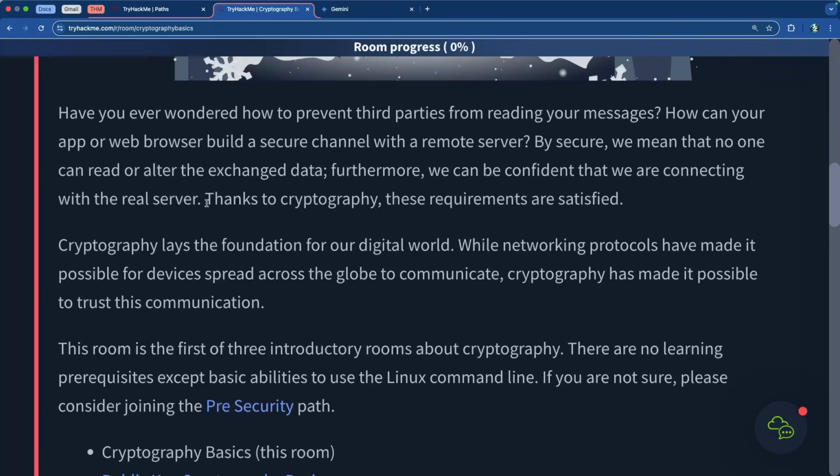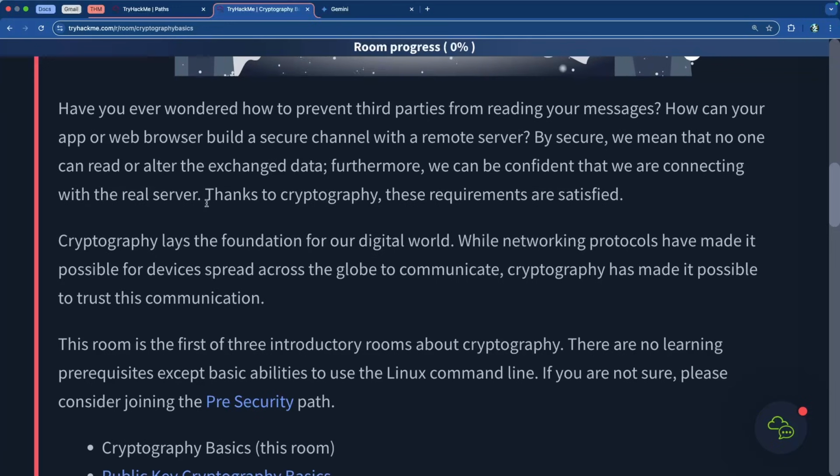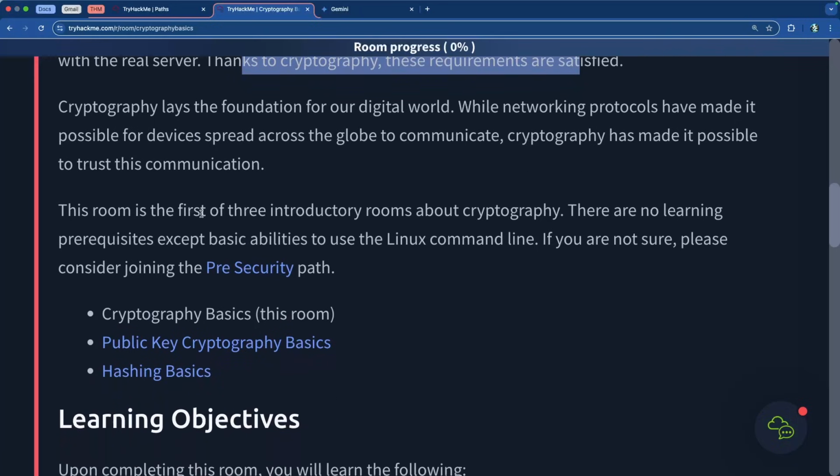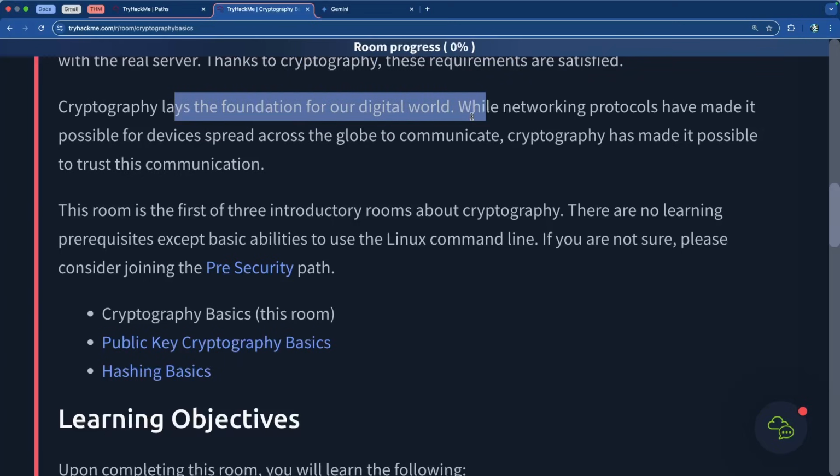Nobody can, when you try to transfer money between 2 accounts, put their account number and transfer money into their account instead of your account. And also, we're making sure that we're actually connecting with the real server instead of somebody's dummy server. That has happened very frequently over the last couple of years with phishing campaigns becoming much more elaborate and sophisticated. All of this is done through cryptography, and this is how we can ensure that these conversations and connections are actually secure. So cryptography lays the foundation for our digital world.